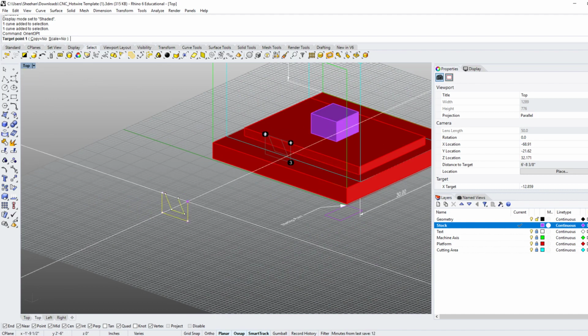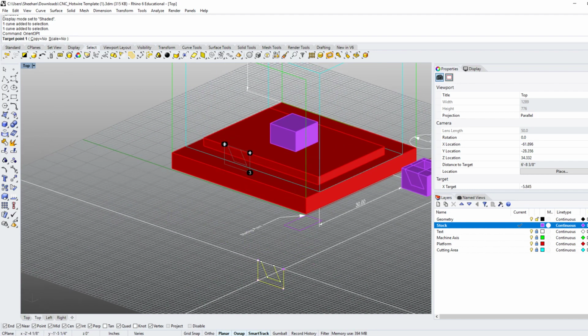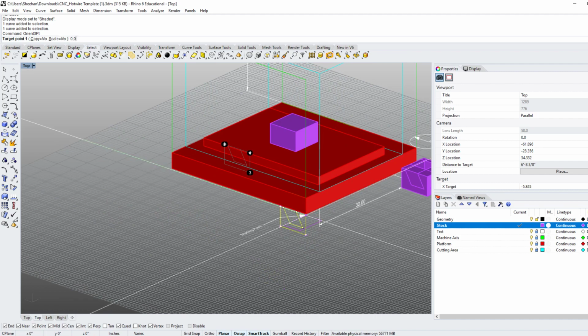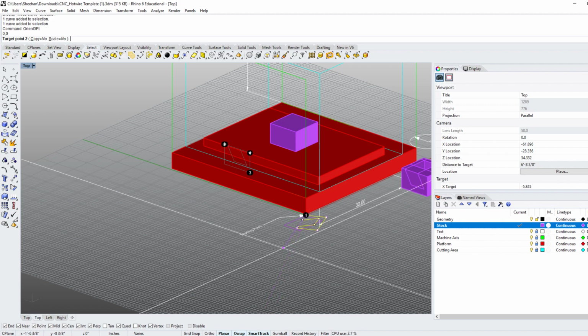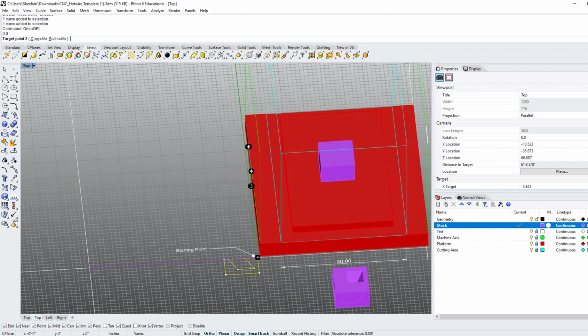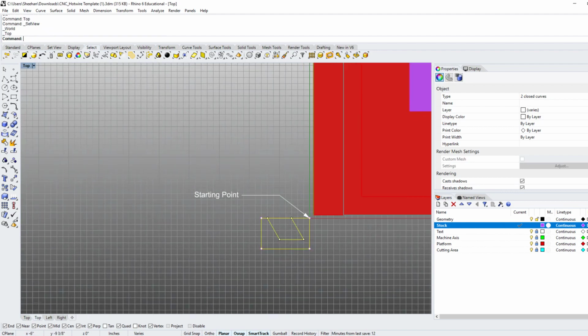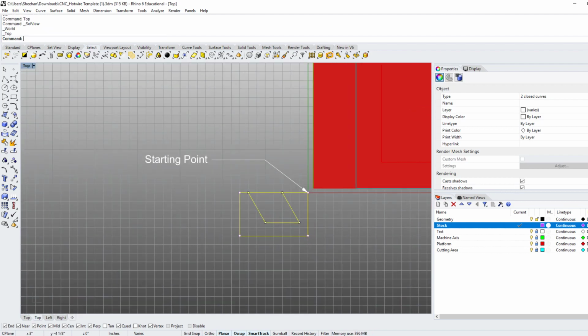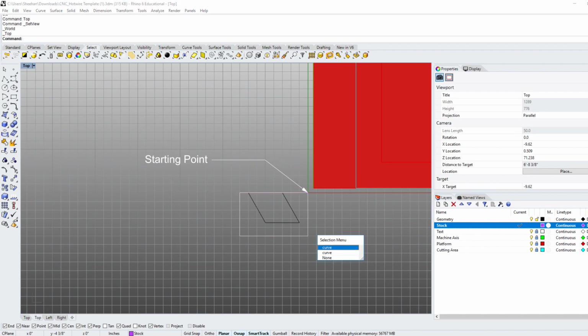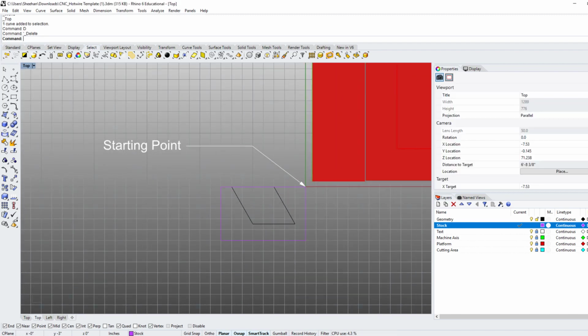So first, I want to snap it to the 0, 0 of my file. So I'll type 0, 0, press enter. And now I can just use shift to snap to ortho and align it to the top plane, or the XY plane of my file. I think there was already a line here, so I'll just delete that.